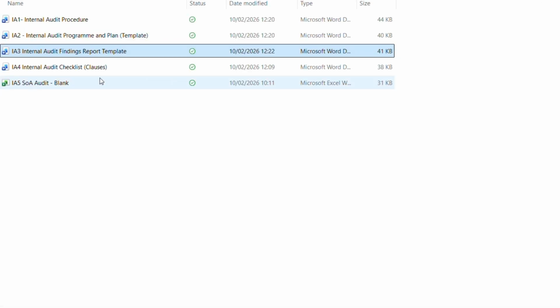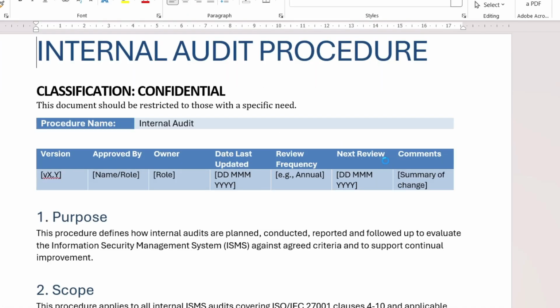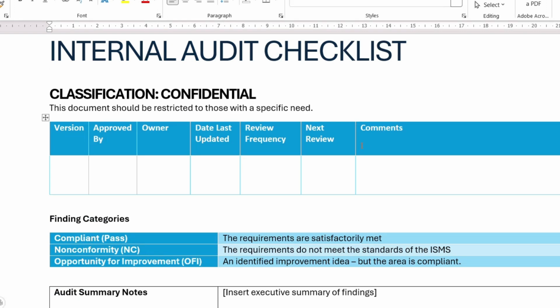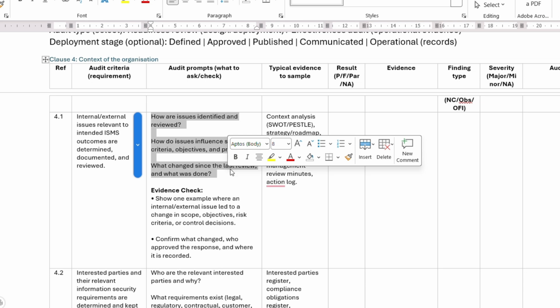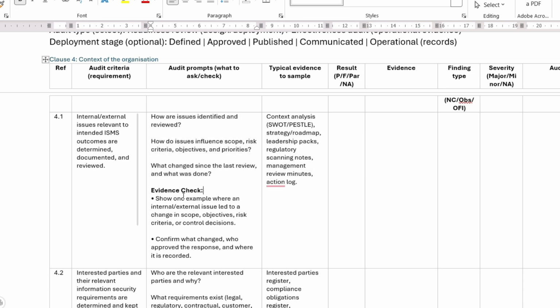And then IA4 is an internal audit checklist. So what is it that I'm checking? So you'll see, for example, this one is about the clauses. The clauses start with clause 4, the context of the organization. We've got reference to the clause that we're checking, some audit criteria. What is the requirement that we're checking? And then some questions to help you when you're going through the audit, and then some evidence checks.